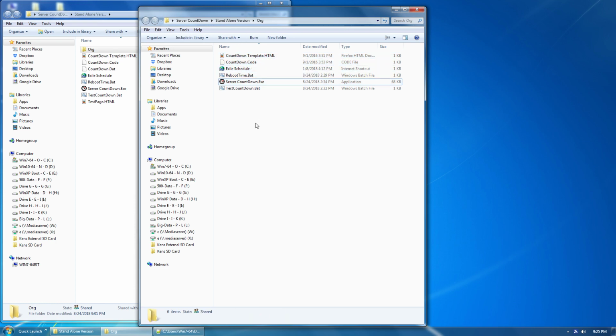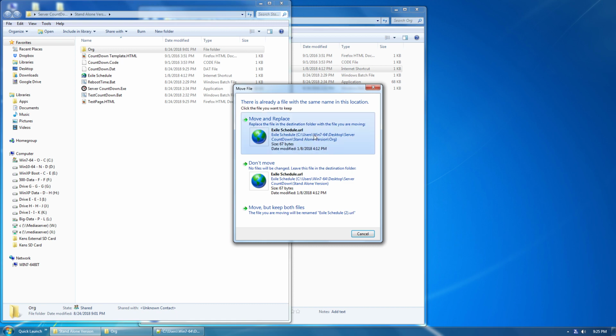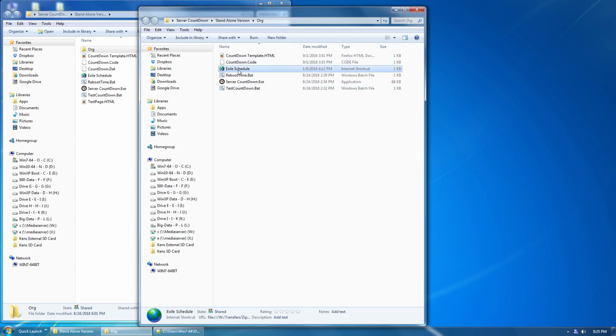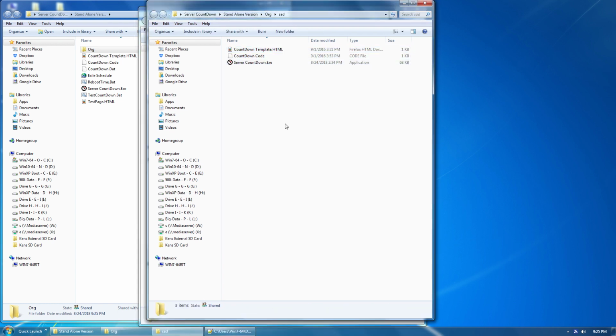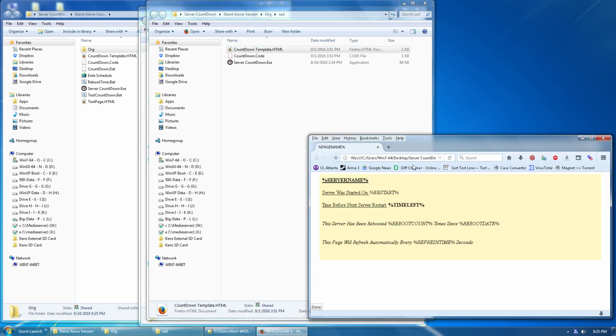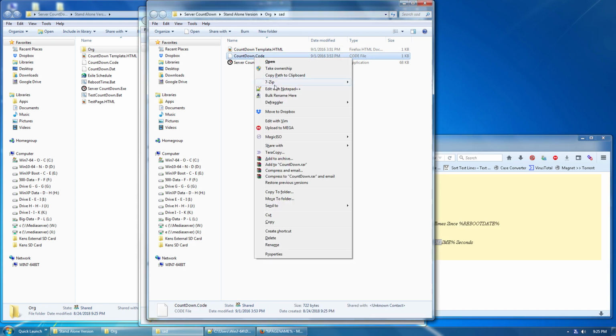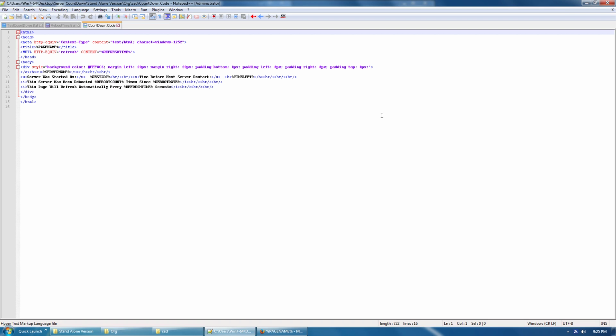These are in here for test purposes. Let me just dump them over there. These are the only 3 files you actually need. And if you edit the countdown template, it's just a template. This is what it looks like normally without you having to do anything. You can see the variables in the template, and it goes through and just replaces these with the values that are there. The countdown code is essentially the same thing.